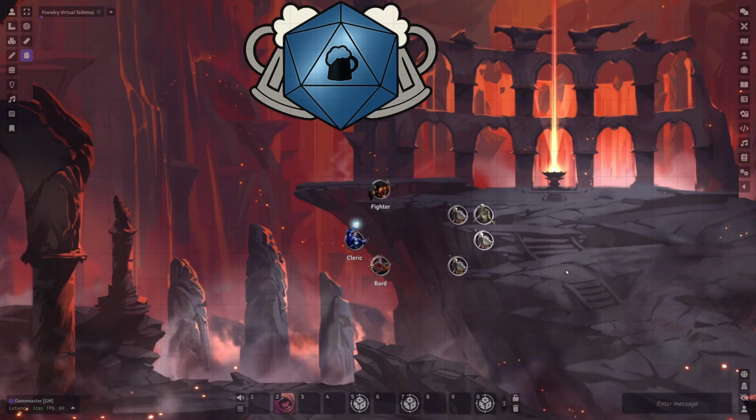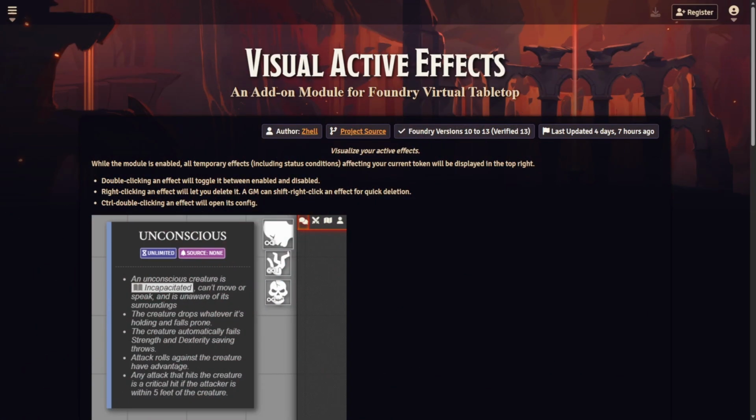If we look over at the website on Foundry, the Visual Active Effects module is created by Zell. You can find this developer on the Foundry Discord channel. Zell has helped me a lot in terms of learning the different things I could do with macros and the development of different features. So take a look at some of the stuff they can do under their project source URL. You can look at some of their other projects through that avenue. I'll share the link to this webpage in the description of this video.